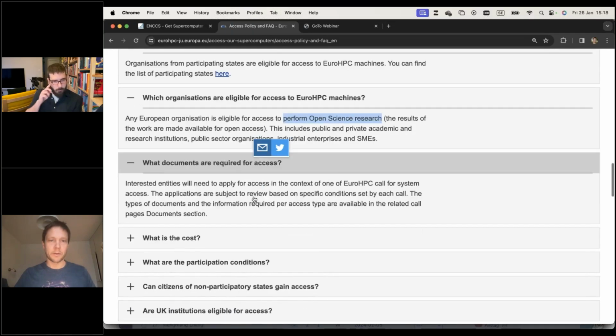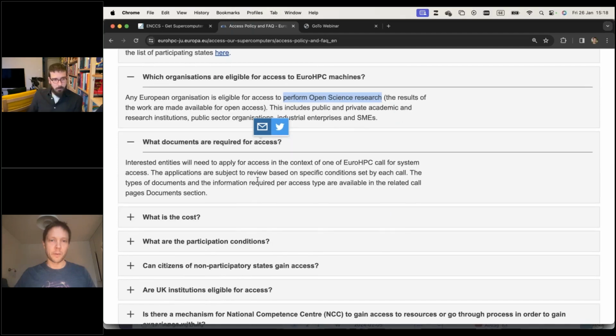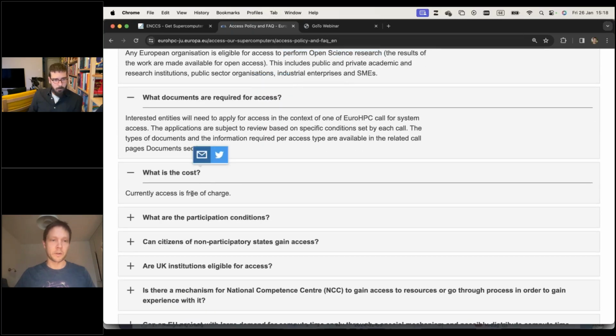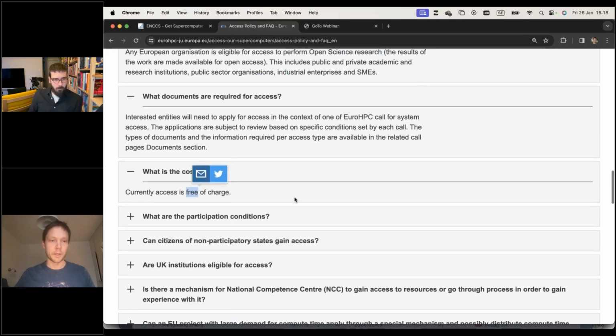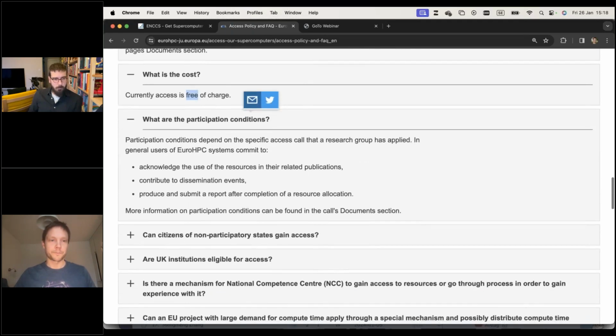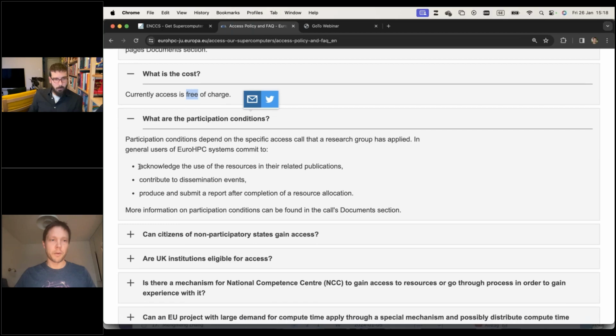What documents are required? Well, I will walk you through that. We need a technical proposal only for development access. What's the cost? There is no cost. It's free. What are the conditions? If you publish anything as a result of your work on a EuroHPC system, you should acknowledge the use of these resources in those publications. And you should also contribute to dissemination events.